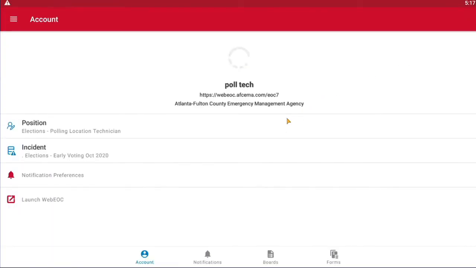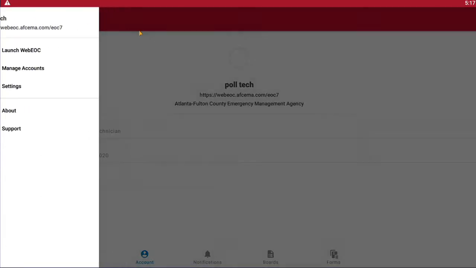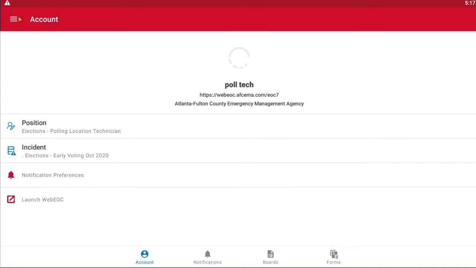Once we've saved our position and our user account, we are brought to the home page of the mobile app. So you can see that we have our position, we have our incident. I'm currently logged into early voting, and you can see we can launch WebEOC. You can change your account information by clicking on the menu in the top left-hand side over here. But we're focused on using the new Polling Location Manager board.